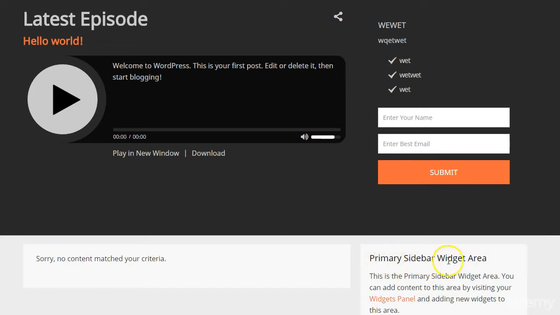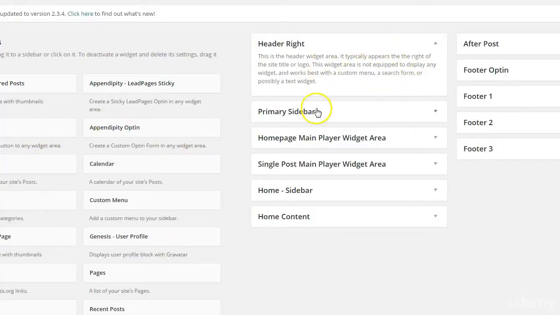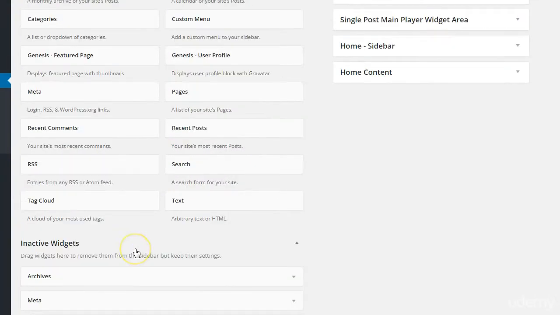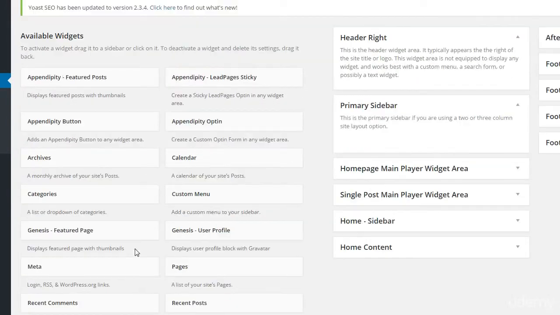Apparently there's a widget called primary sidebar widget area. So let's see if there's primary sidebar widget area. There we go. So it is actually here that I'm aiming for. So if I want to add more widgets to this area, and there are loads of different widgets that are pre-installed, and there are also loads of widgets that you can add yourself as well.